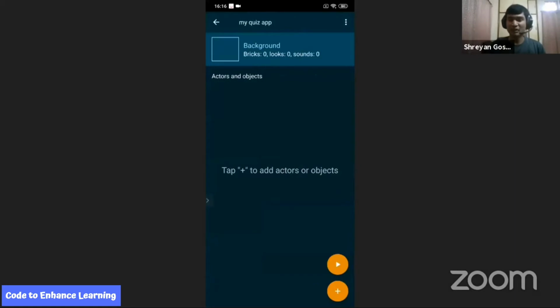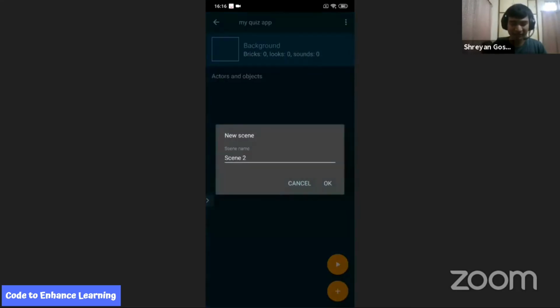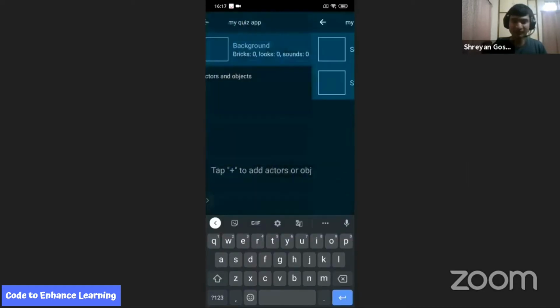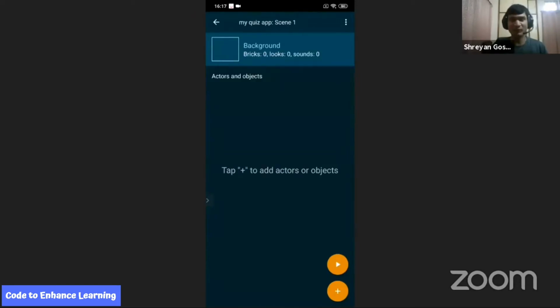As I said, we will have one scene for each question. Once you create your project, you see these three dots at the top. If you tap on that, you will see an option called new scene, the third last option. Tapping on that creates a new scene, and it already gives you a name called scene 2. Let's see what happens. Now I have scene 1 and scene 2. In scene 1 we will have one question, in scene 2 we will have a different question.